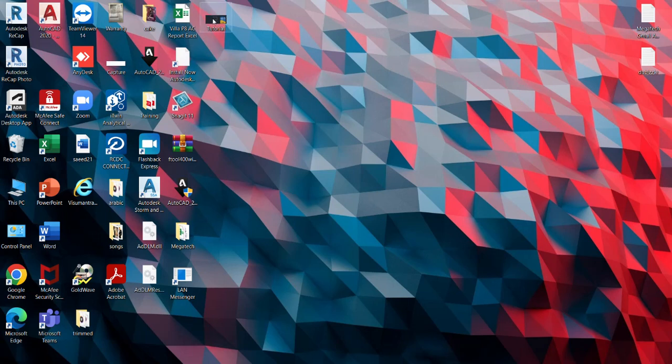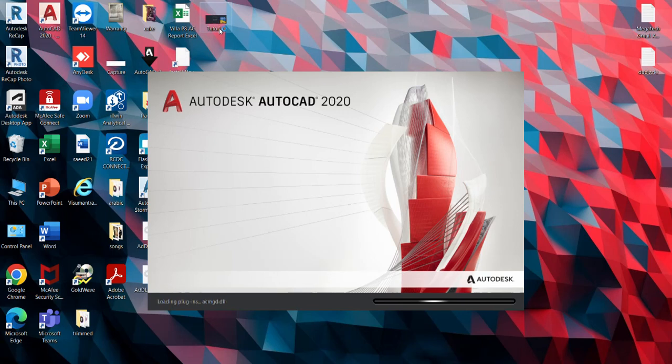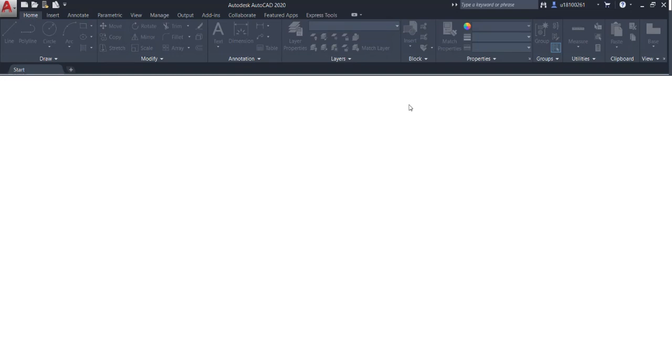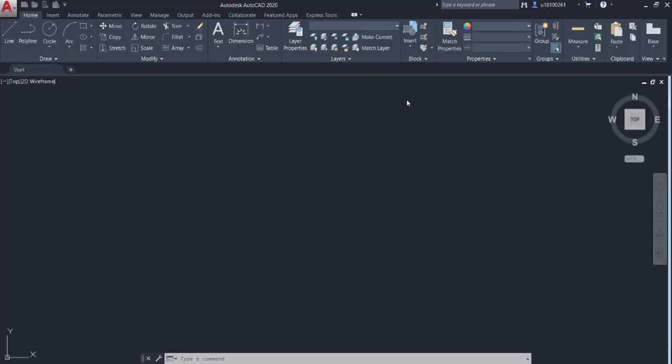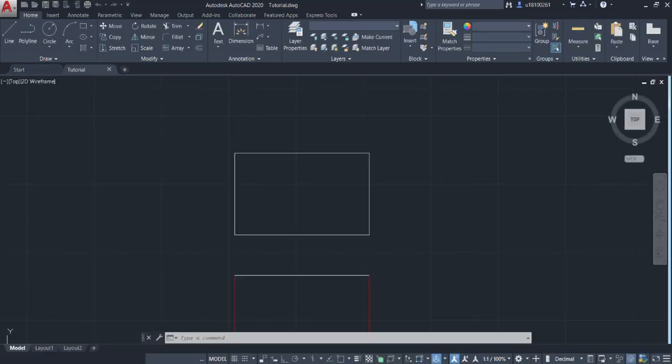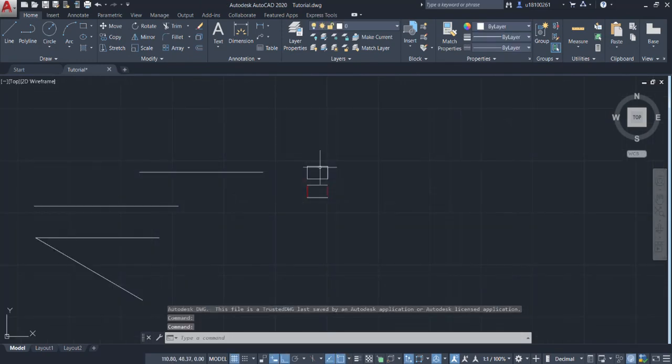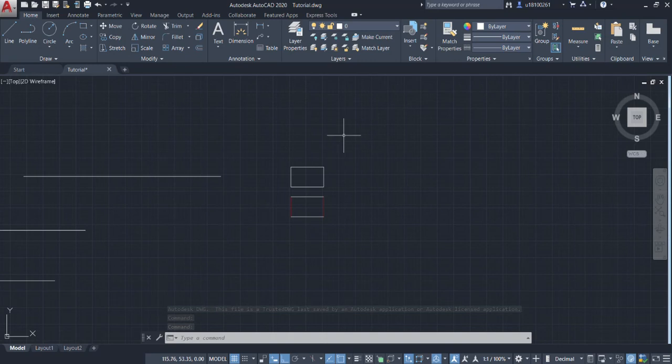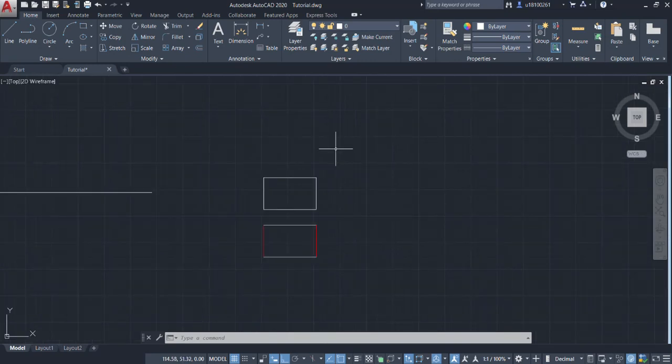So I'm going to open the same file as my previous video. I already have it saved on my desktop. So let's wait for the software to open. As you see, the drawings are still there from my previous video. So let's begin. The first objective is about selecting objects.